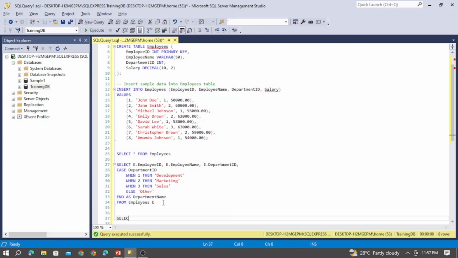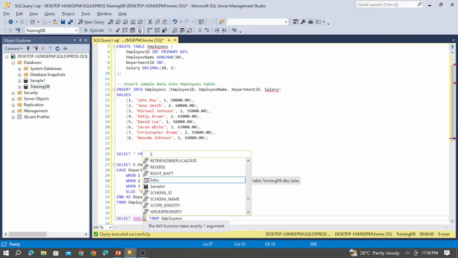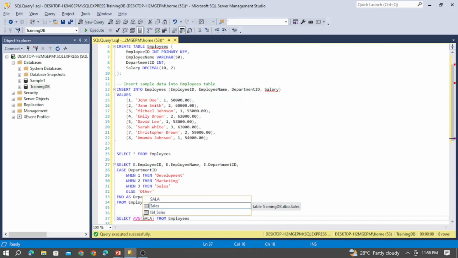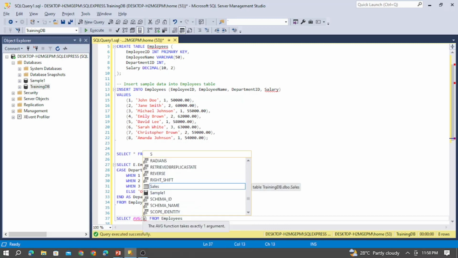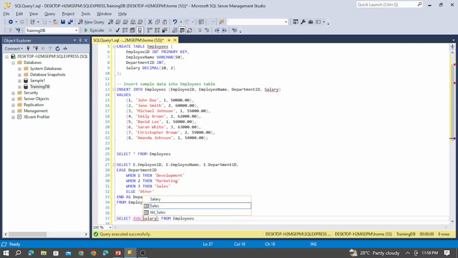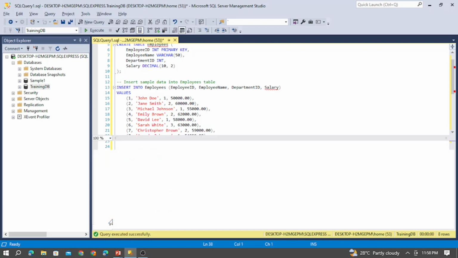Let me select the average salary from this employees table. Let me provide this here: average of the salary. So let me execute this. So I got the average salary, 57,625.